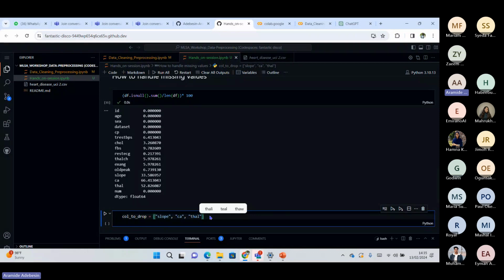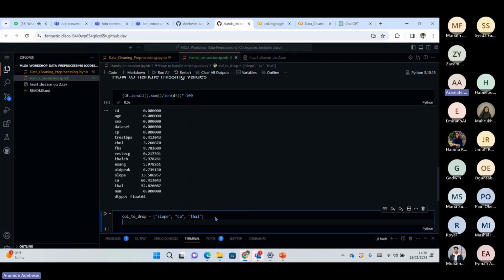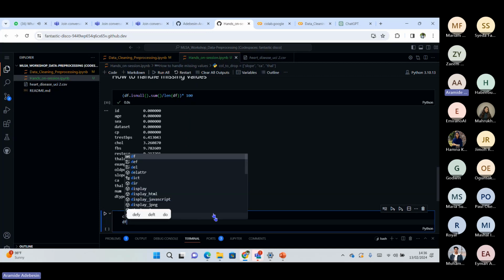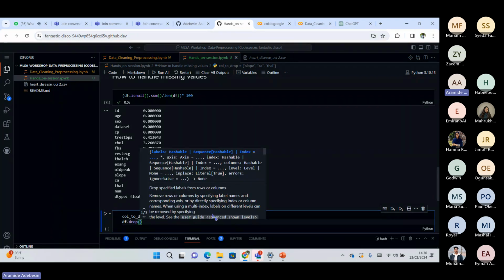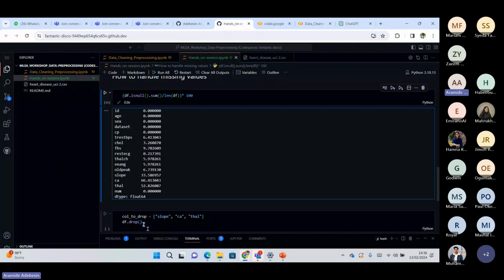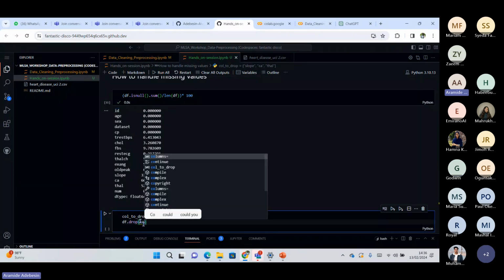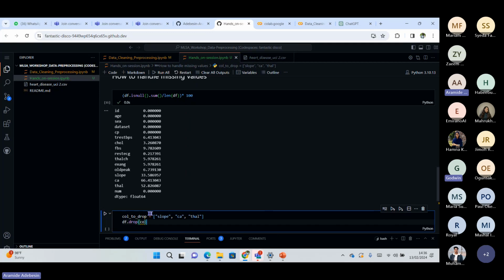Okay, so to drop the columns, I'm going to use the dot drop method. To drop a row or a column, you use the dot drop method. The dot drop method is basically used to remove rows or columns by specifying label names. In this case, I already created a list for the columns I want to drop, and I've put it in a variable called colon to drop.